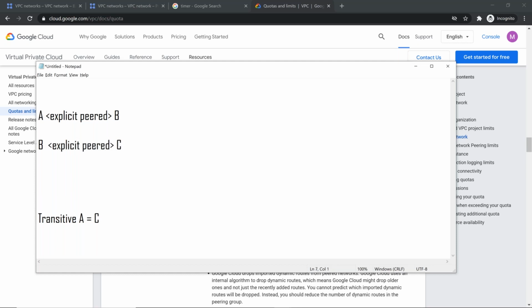So A and C are not peered, meaning they cannot communicate between each other using internal IP. They can communicate using external IP. That's not a problem, but they cannot use the internal IP, Mangesh.